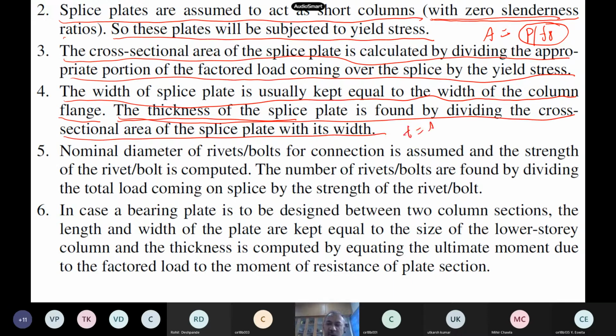So T is A by W kind of a thing. So thickness is also known. Now the nominal diameter, these things you have to assume, and then the strength you have to find out, how many bolts and other things you have to find out. So depending on the number of bolts, edge distance, gauge, end distance, and others, you can find out the depth of the plate itself. So it's a very simple design.